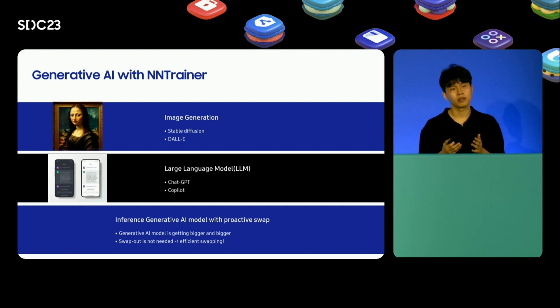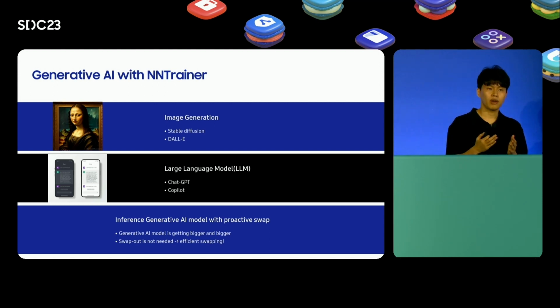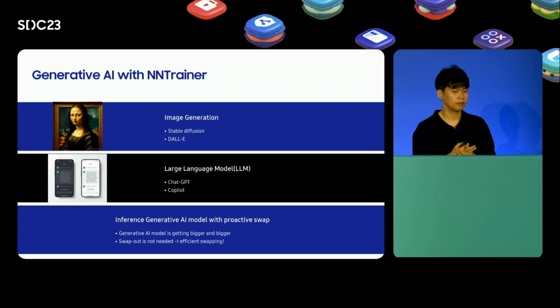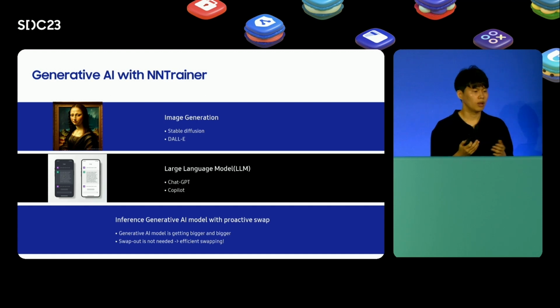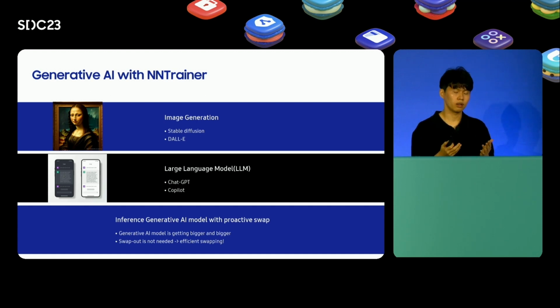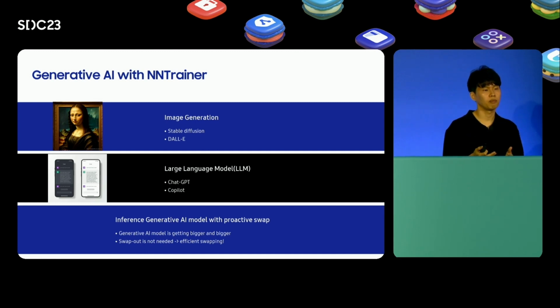Generative AI models are the hot topic of this year. But generative AI models are getting bigger and bigger. But as I explained, we can train or infer the large model by using the NN trainer's proactive swap and memory scheduling.